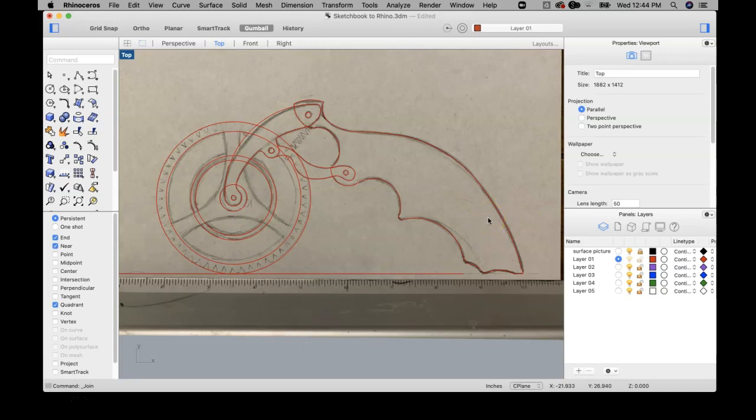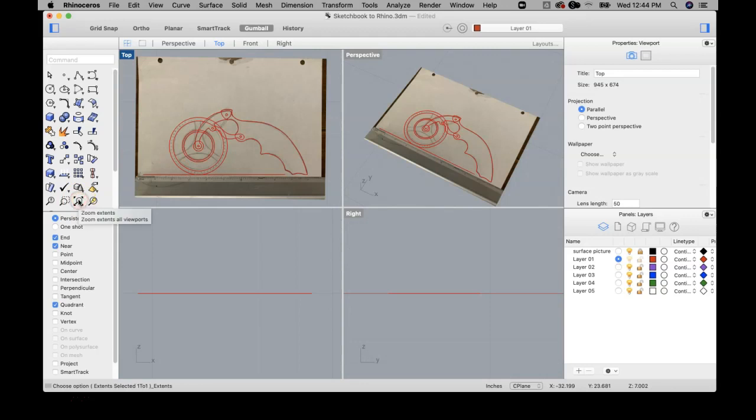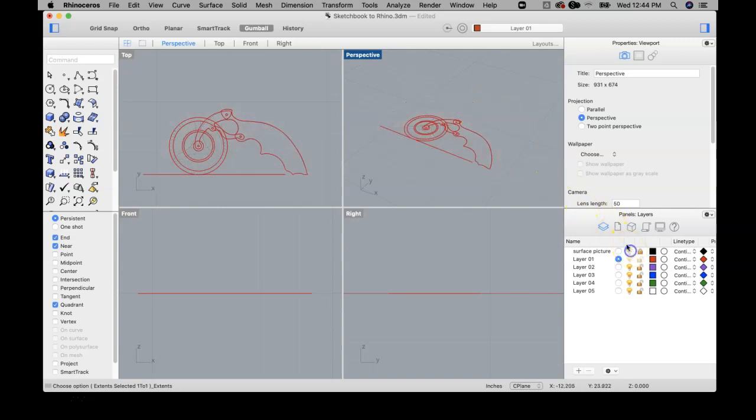So hopefully this video gives you a good overview of how to use the picture frame command to go from Sketchbook to Rhino. Just for fun, let me very quickly show you. I'm going to zoom in on all my extents by right-clicking on this magnifying glass, and we can see where we're at in space. Now, if you wanted to, we could have a little fun with this. We could turn off this.